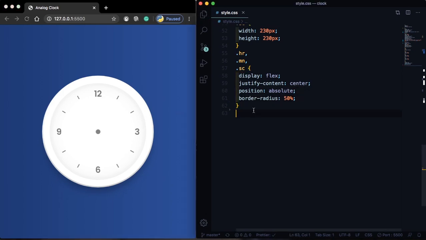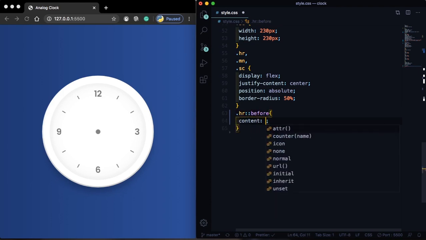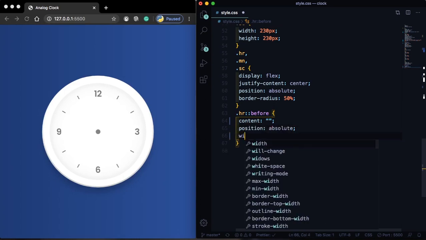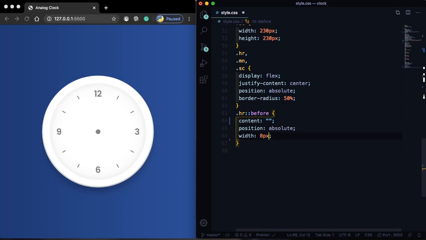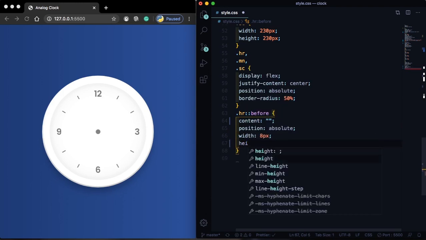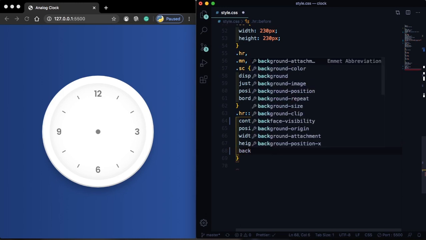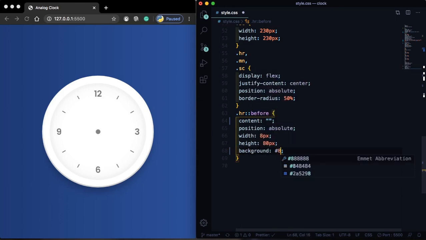All right, now let's go to a fun part of our project. We're gonna create our clock hands. The first one is for the hour, each hour, and pseudo class before contains nothing. The position of our hand is gonna be absolute. Let's give a width of 8 pixels and a height of 80 pixels. Let's also pick a color for the background, 84, 84, 84.